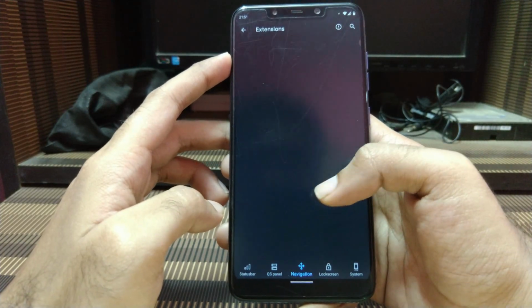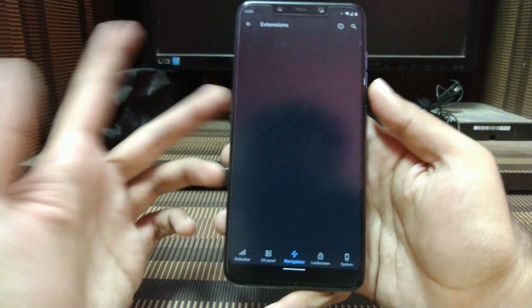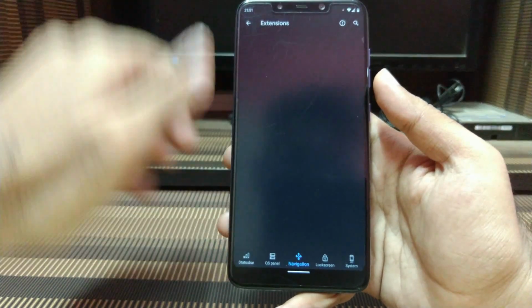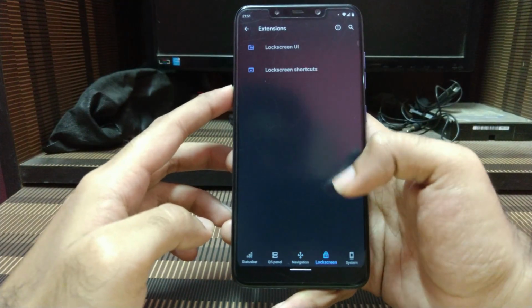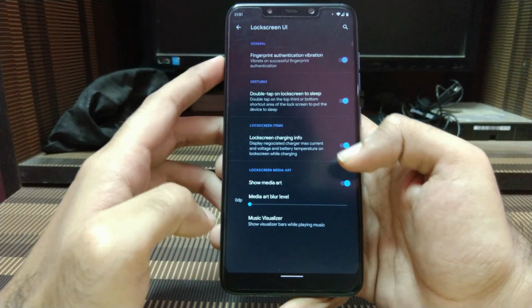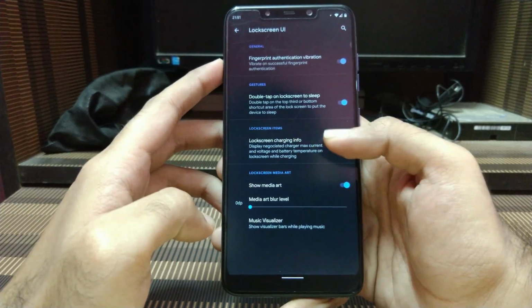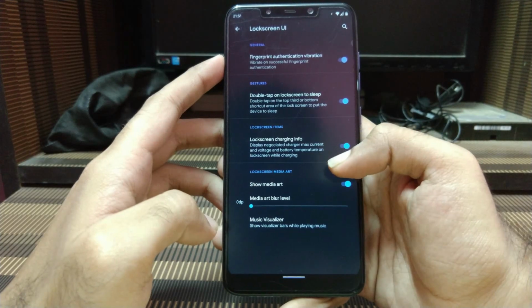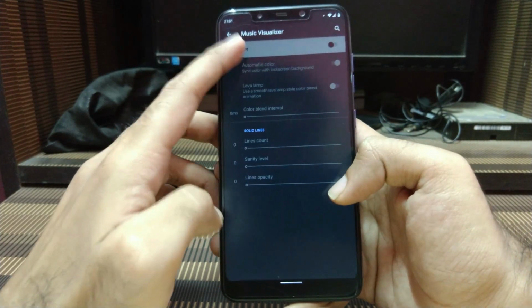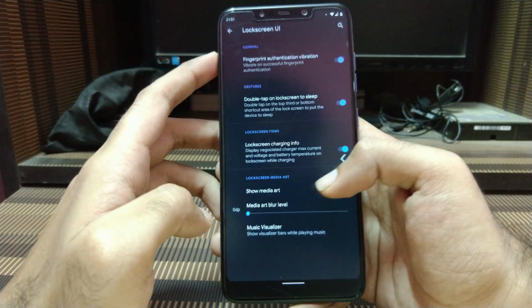The navigation bar option doesn't work in extensions. I don't know why, but it's broken here. Going towards lock screen UI, you can customize the lock screen UI by showing charging information, fingerprint authentication vibration, and a music visualizer when you play music. And that's it in lock screen UI.